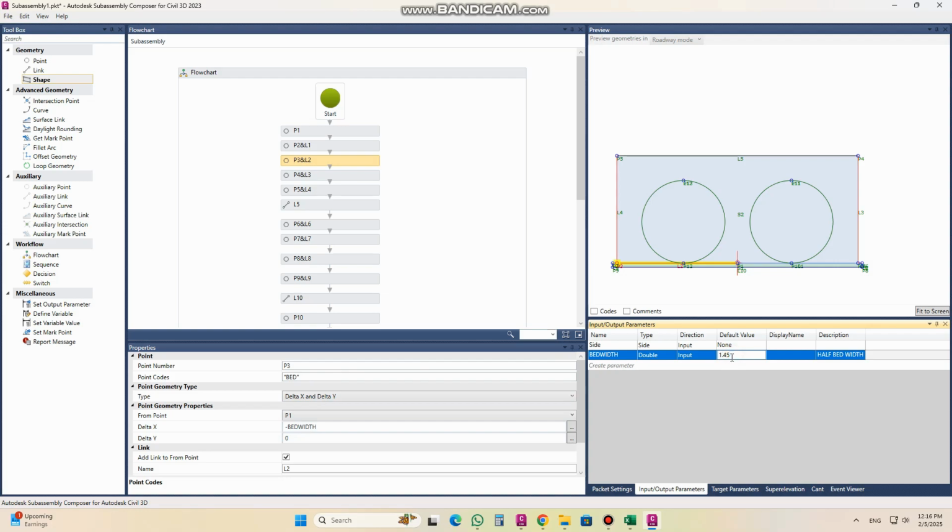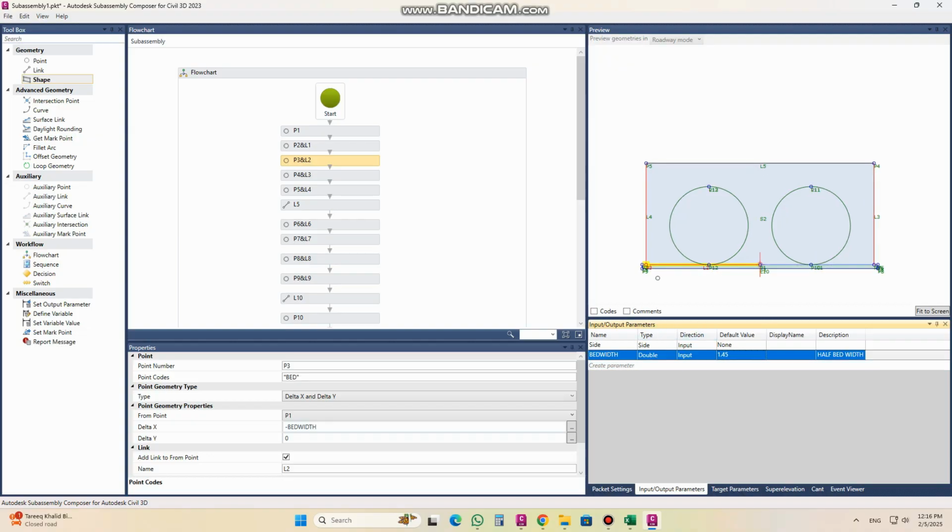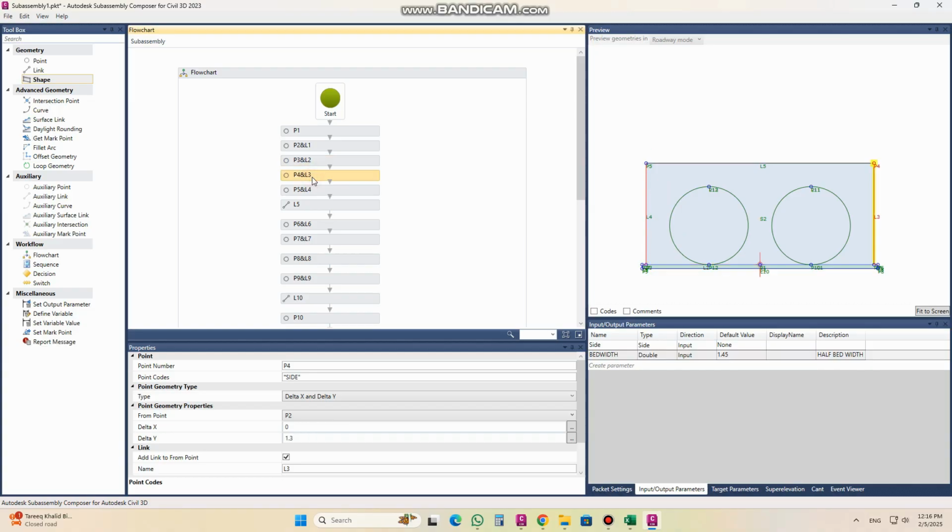Now every time you put a parameter, you must check if it is connecting, and I guess it's working, so it means it's connecting with this assembly. And let's write the actual value.